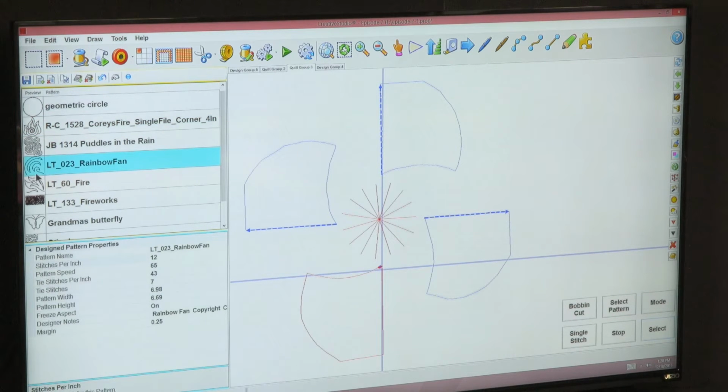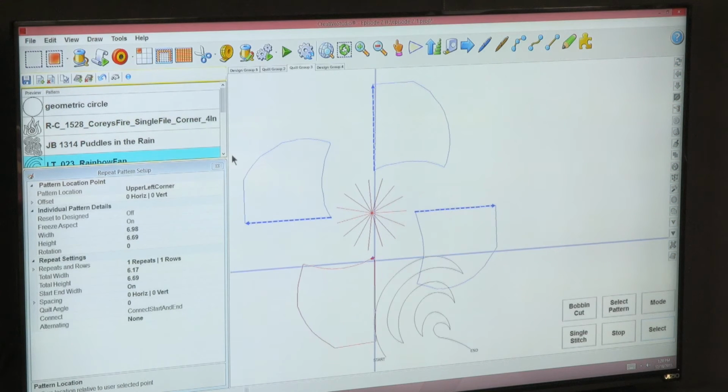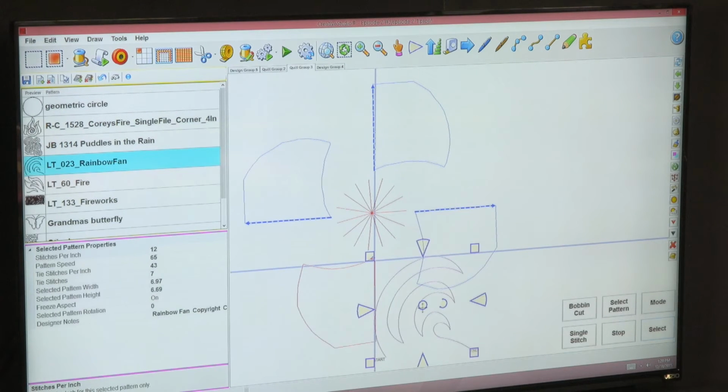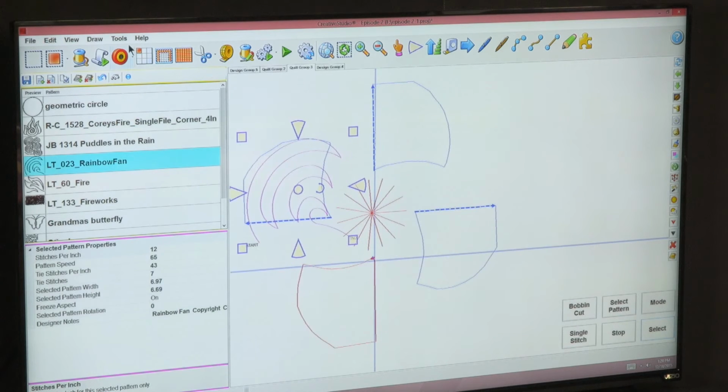So I'm going to use repeat patterns just to put one of these patterns. I'm going to use the rainbow fan. That's actually one of yours, Linda. Oh, thank you. I'm going to put one of these on the screen just so I can play with it. And I did that by clicking on the repeat pattern, and it just pops onto the screen for me.